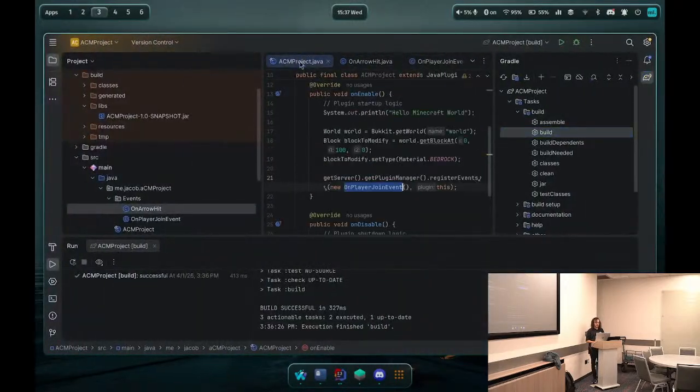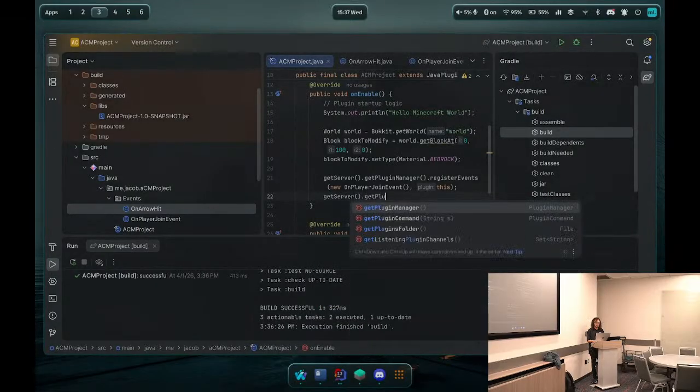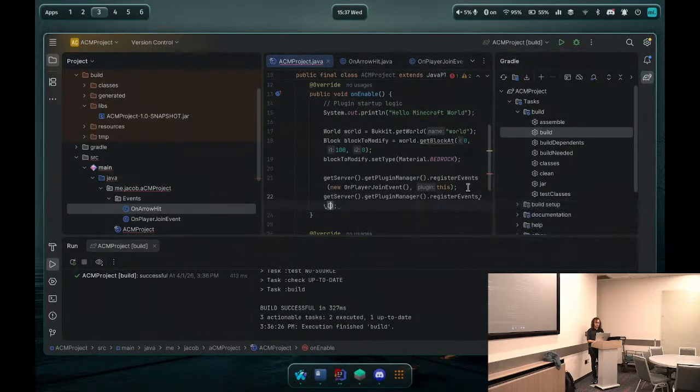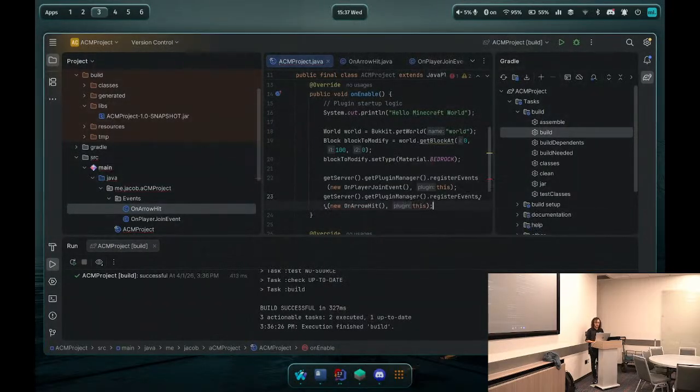So make sure we go back to our main method. Get server, get plugin manager, register events, and then new OnArrowHit. And then we pass in our current one, this.